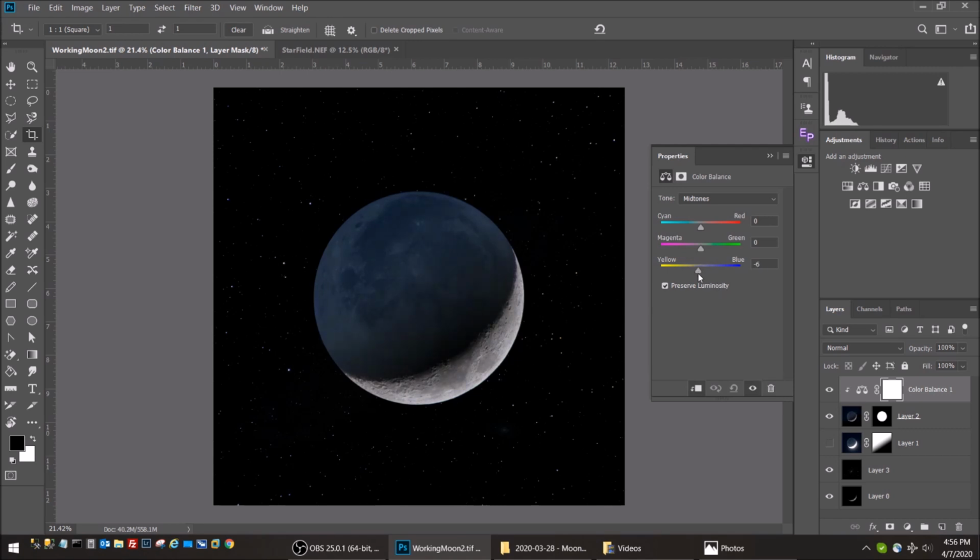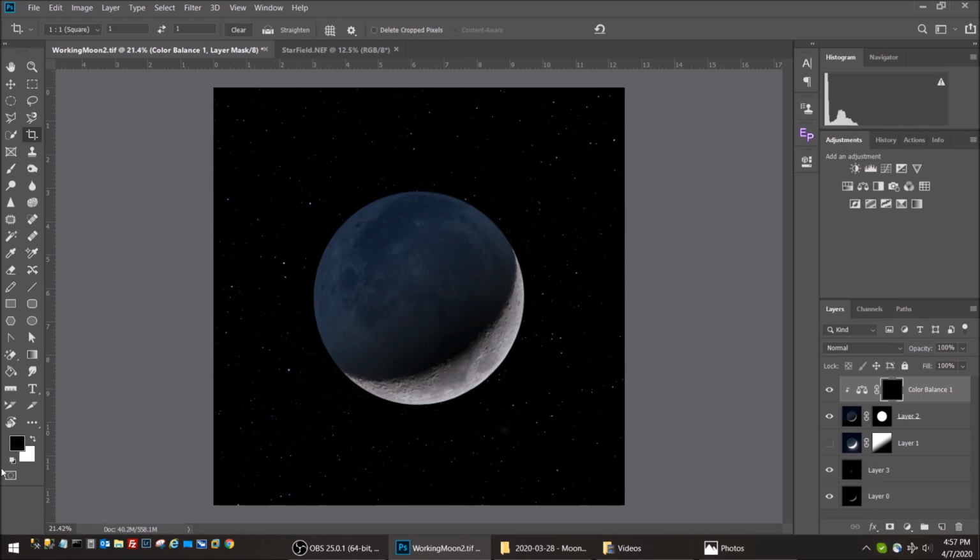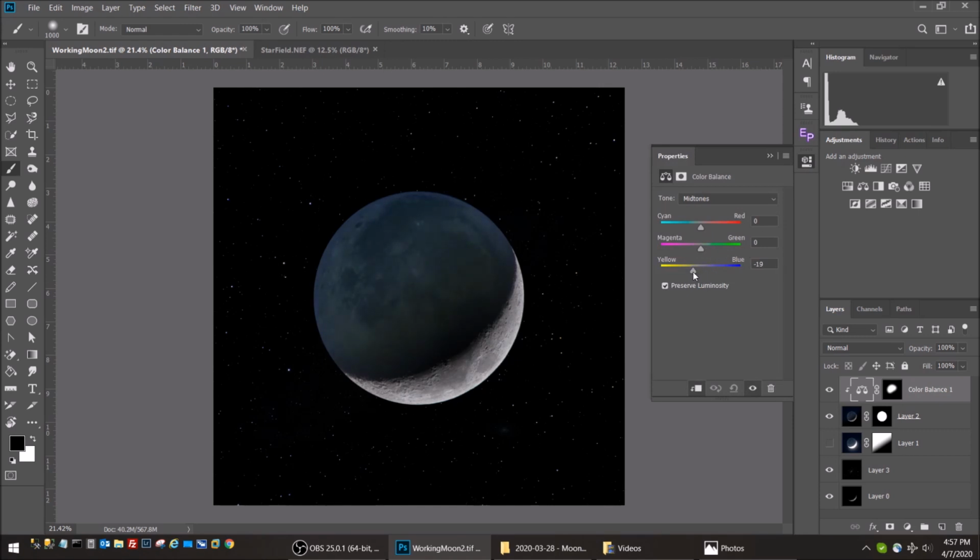So if I want to make things a little more gray or blue, I can do that. And if, for example, I wanted to make that color balance adjustment just here, I could either go back to this step and make the adjustment, or I could invert this mask and then, using a white brush, just paint approximately over the Earthshine part. And now, as I make changes, you'll see they only impact the Earthshine.